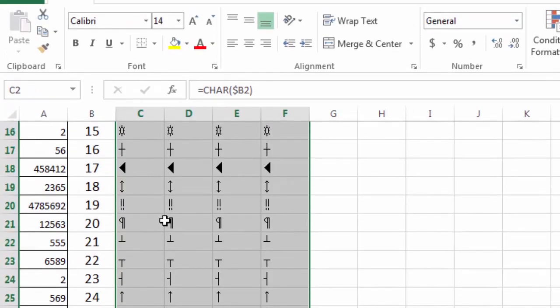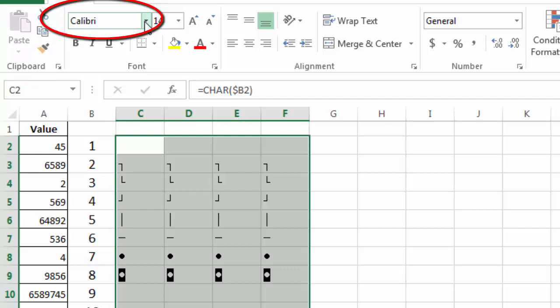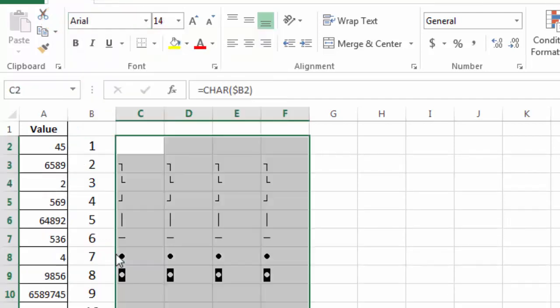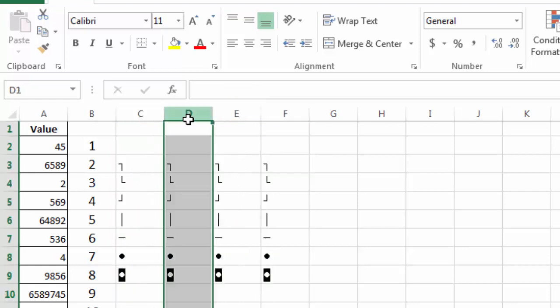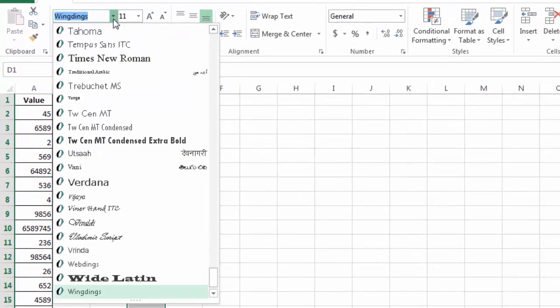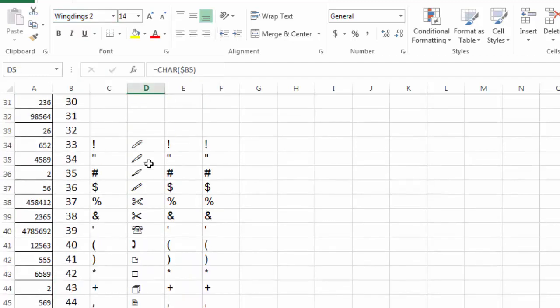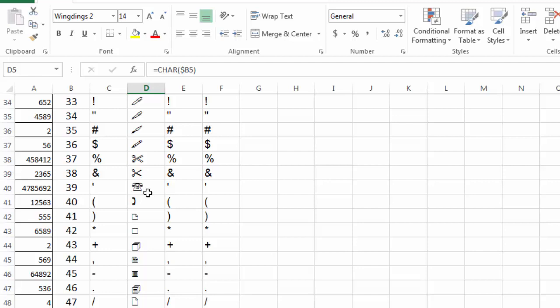So see, all these characters are in Calibri font. If we want to see Arial font here, then we will select the font here. Arial has a symbol for Arial fonts. Or if we want to change the font for this, we can take Wingdings font here. Let's take Wingdings 1 and see. We can take Wingdings 1 font or 2 font. So see, we will go here. So see this sample, it has changed here.